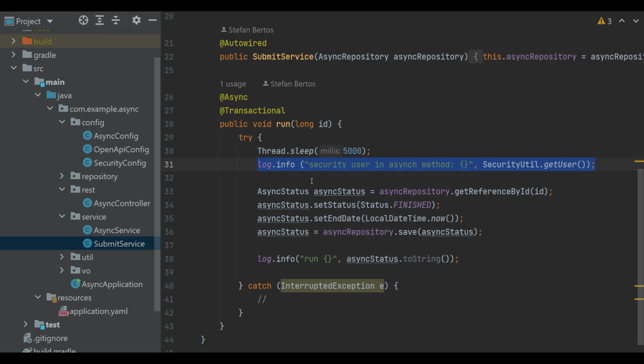Because in the standard setup, when using async and Spring Security, it is not propagating the user in the same context or thread to the underlying method, to this run, because it's basically a new thread then. And that is causing a problem. So I will also show what this means.